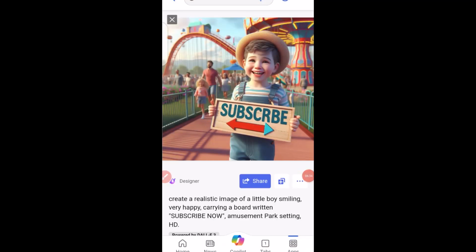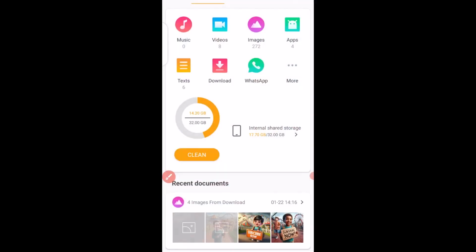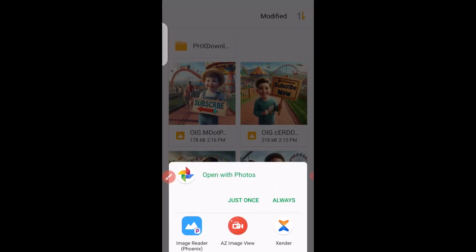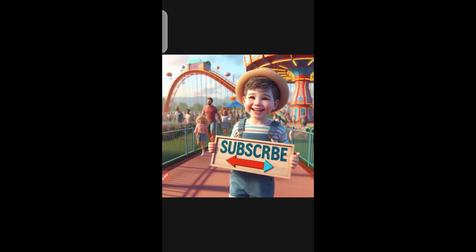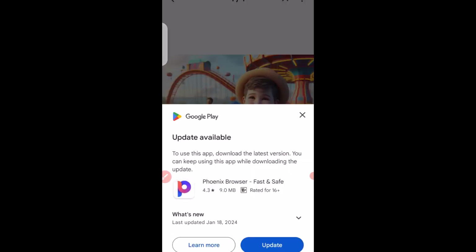After a successful download, we can head over to our phone folder. So I'm going to click on my folder right here. Then these are my recent downloads. I can go to my download folder right here. So you can view all the images from your phone. This is how to use Microsoft Bing to create beautiful images using the Bing AI on mobile.